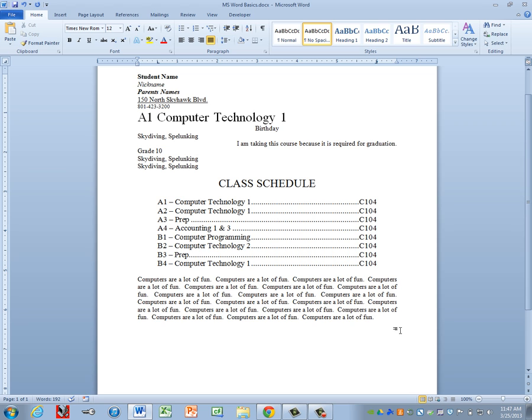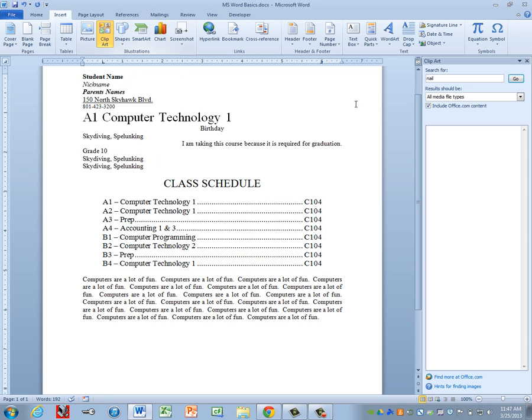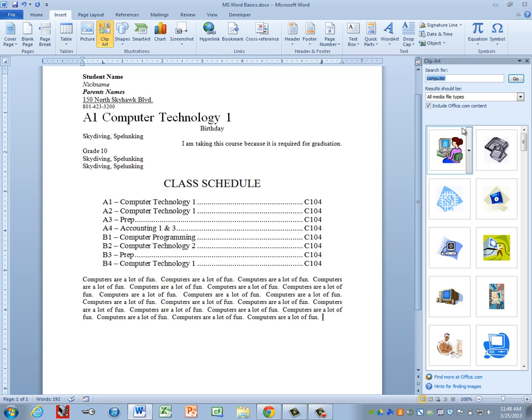Alright, next we're going to add a graphic into this. We're going to add a picture of a computer. To do that, we go to our Insert tab, then we go to the Illustrations group and choose the Clip Art button. Then over in our search for, we're going to type in computer. And the one that works best for this is this one here, the third one down. It's got the purple window swoosh behind it.